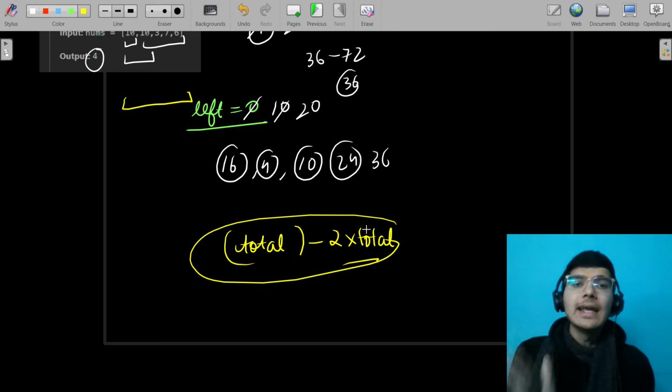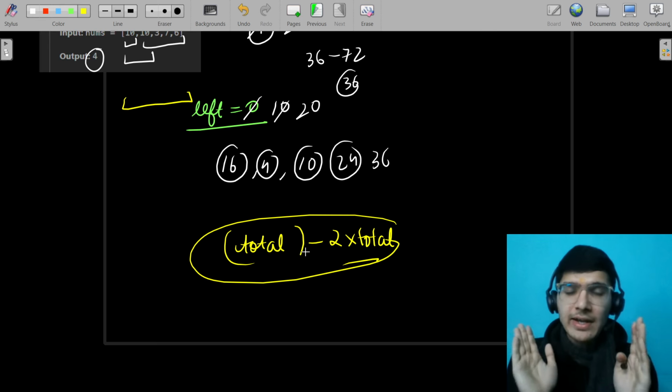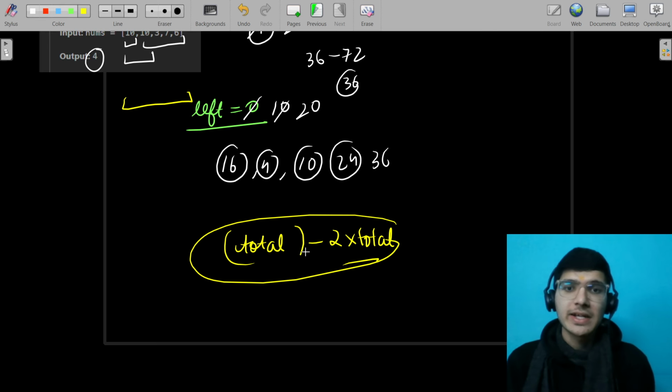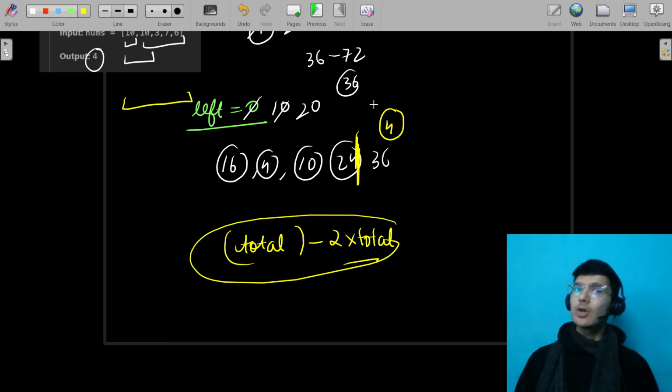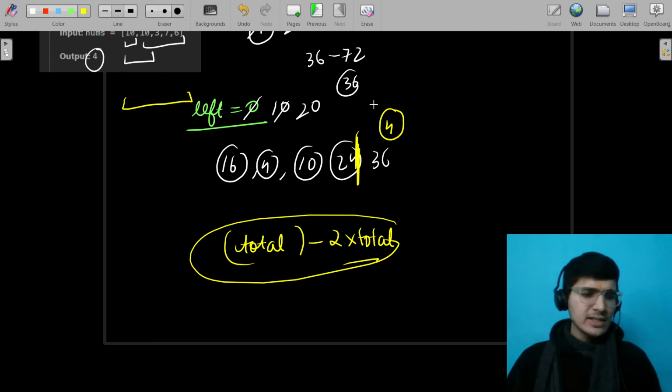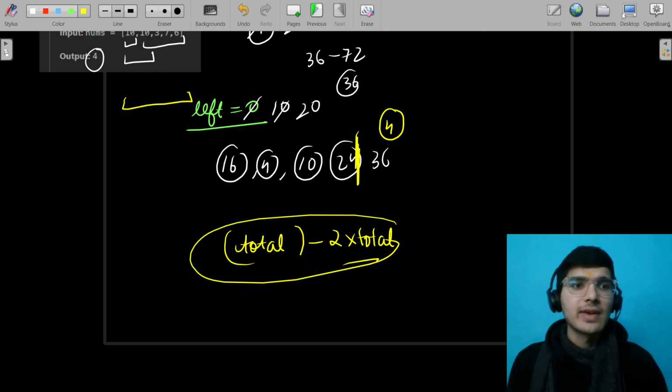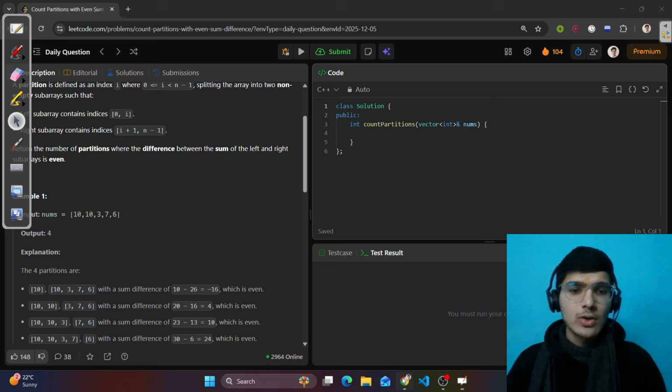If you are at the end and the prefix equals the total, you just have to wait. You cannot make a partition here. So you have to stop right here itself, and the answer is 4. That is the overall idea. I hope you got it. Let us quickly code this problem to understand it better.